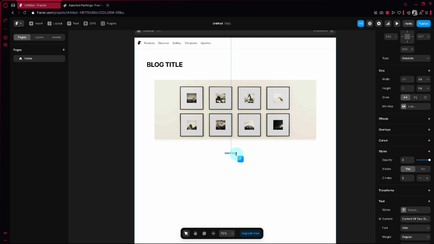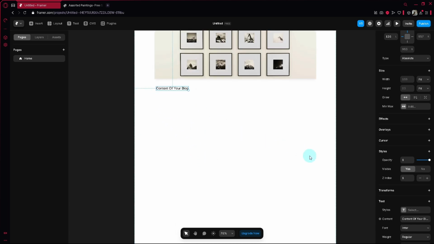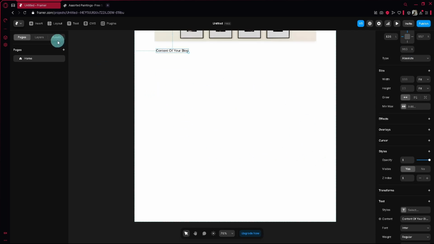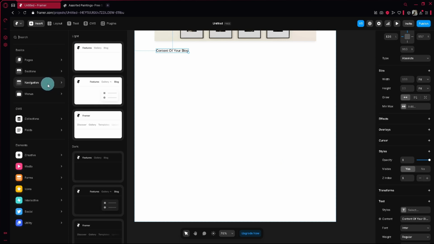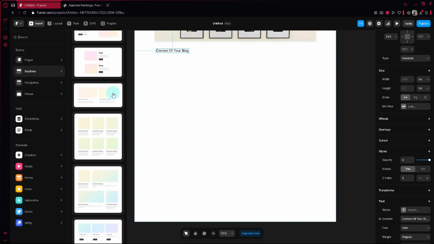So this is where it will be, of course. You will have a very long blog in this entire section over here. Imagine that it's in this entire area. And what we could do next is we could now add other parts of our website. So we could click on sections once again.